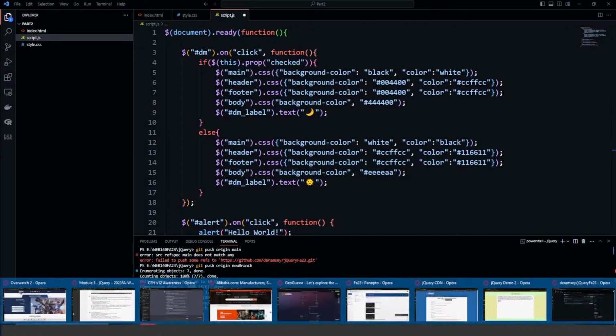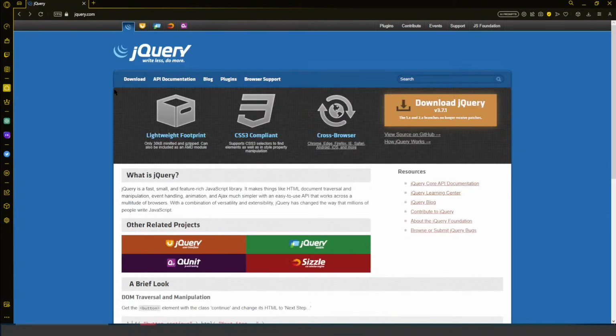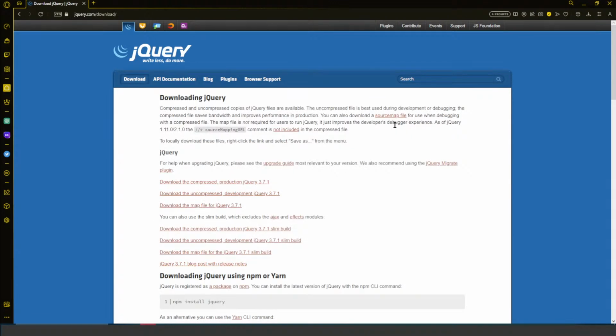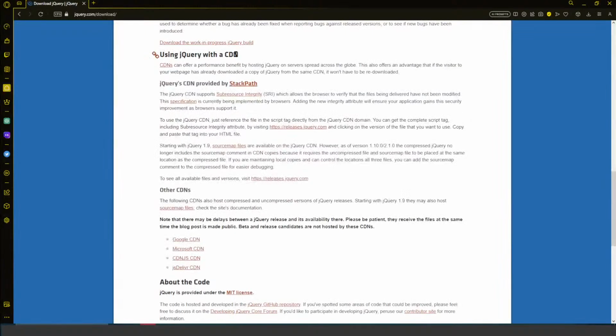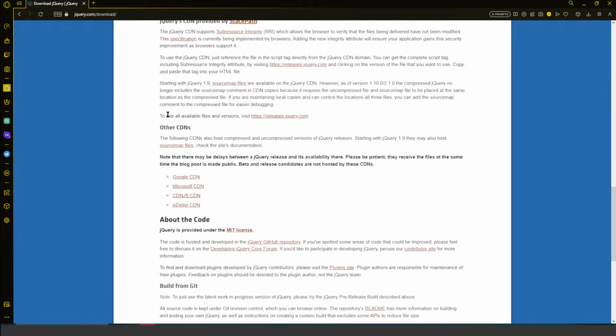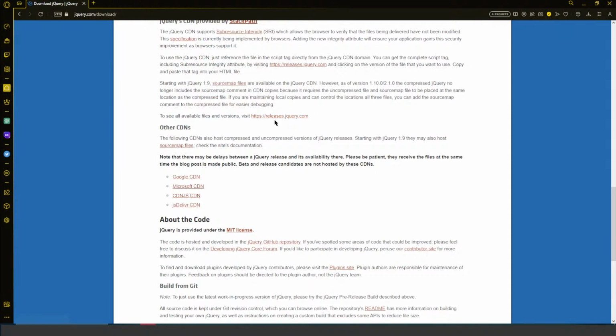Back on the jQuery page, which file did I download? That's a good question. I'll go through that process again real quick. I went to the download jQuery page and clicked on that big orange button there. So jQuery.com, big orange button. I scrolled down until I got to using jQuery with a CDN. And there's this link here that says releases.jquery.com. This is the one I clicked.